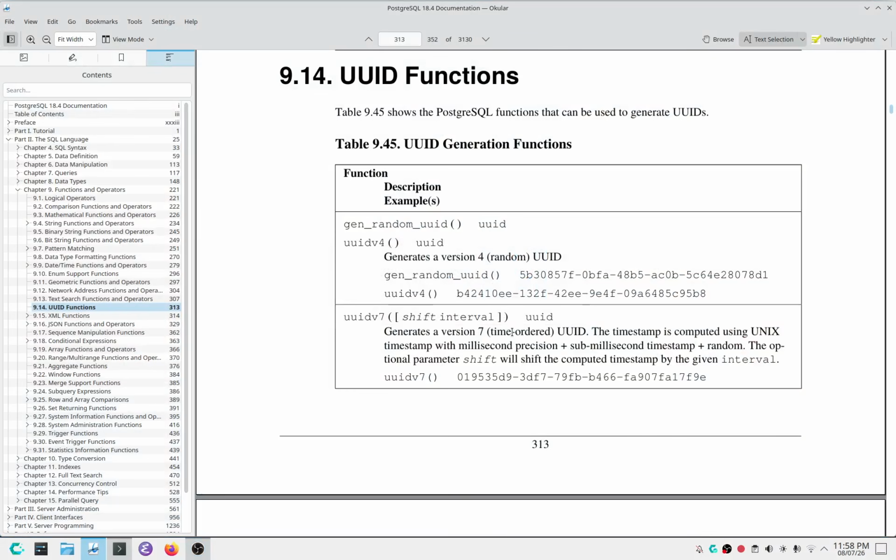In this video, we will quickly go through UUID functions and XML functions a bit. XML functions has quite a bit of documentation, so it will take a bit of time, maybe 2, 3 videos to finish that. So let's start with UUID functions.